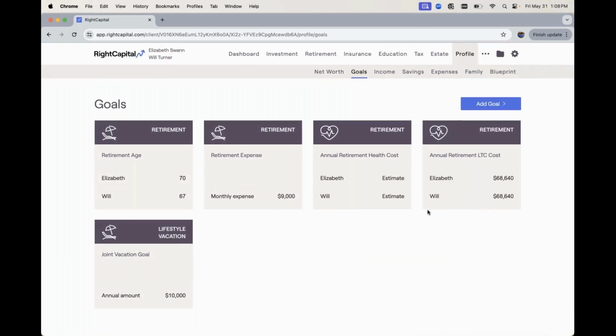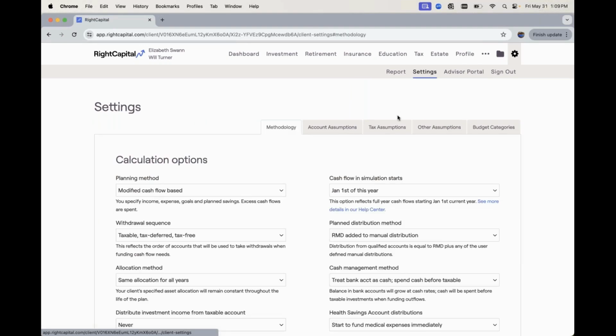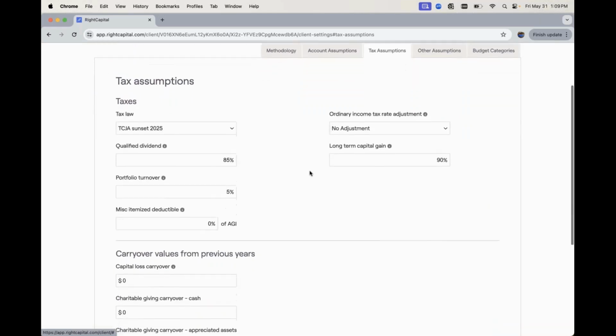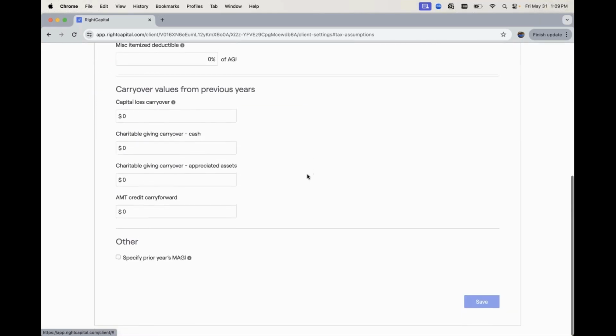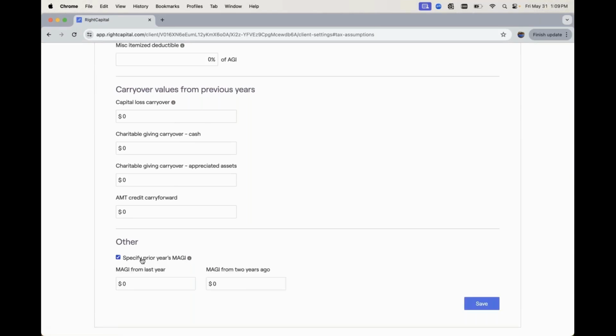Another important factor for if we have somebody that might be already filing for Medicare or is going to be close to filing, and especially because I noted we are considering that 2-year look back when it comes to things like Medicare premium calculations and the MAGI that's considered there. One thing to note for somebody that's already filing and is at that age, we'd want to make sure we're navigating to the gear icon settings page. And here under tax assumptions, there's going to be a space at the very bottom of this page for you to be able to specify the prior year's MAGI.